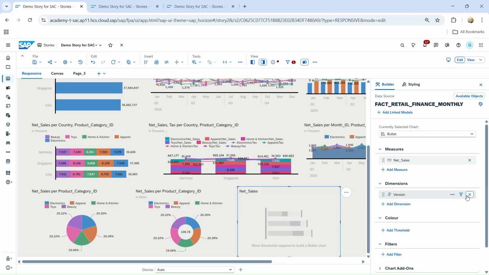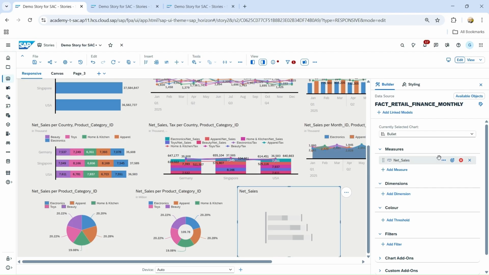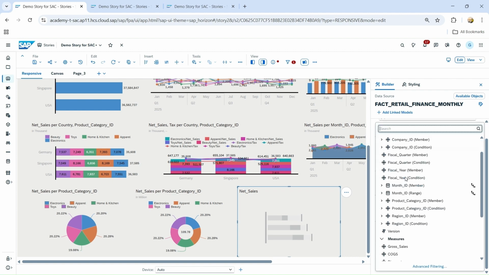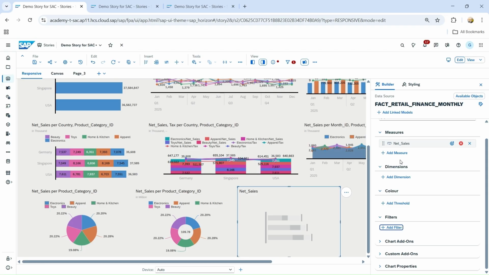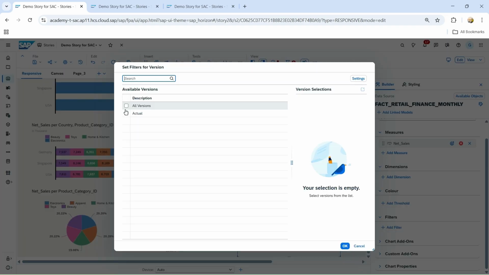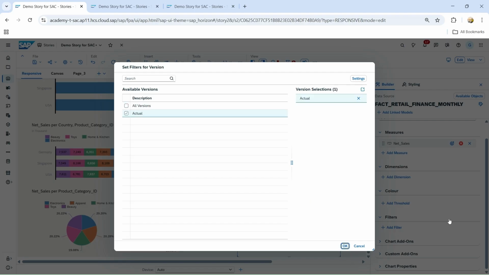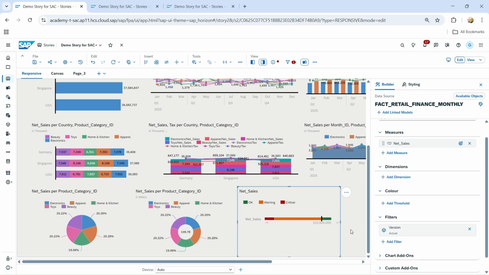So let me remove the version over here and show the threshold story defined net sales, and we will put version here. So let's suppose we are doing it for the actuals, so we'll select the actual, click OK. Okay, so here you can see currently we are very close, 109 million, which is very close to 110 million, which is our green zone.